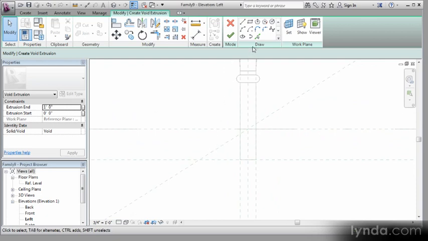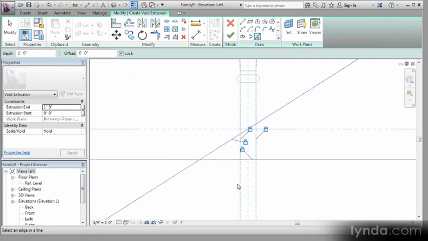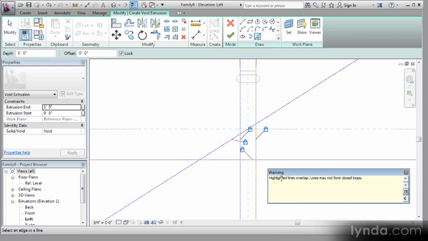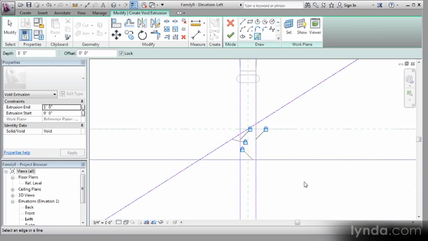On the Draw panel, click the Pick Lines button, no offset. Let's make sure our lock toggle is pressed on. Click this line, this line, this line, and this line. If you get a warning saying that highlighted lines overlap, that's okay. When we trim it, we'll fix that error. If you get it, just simply close out of it. Hit escape a couple times.